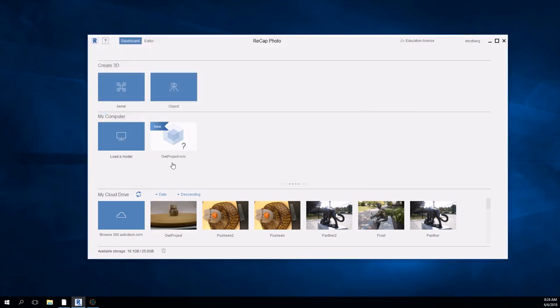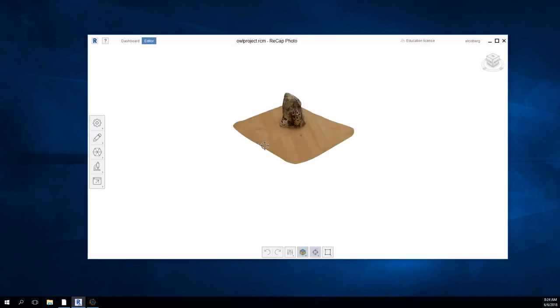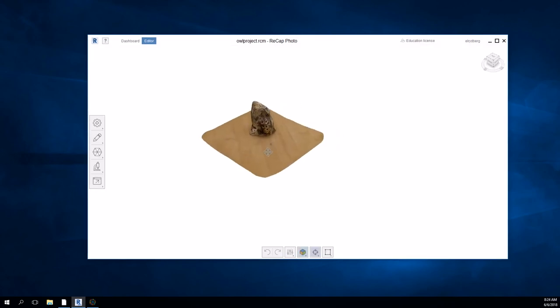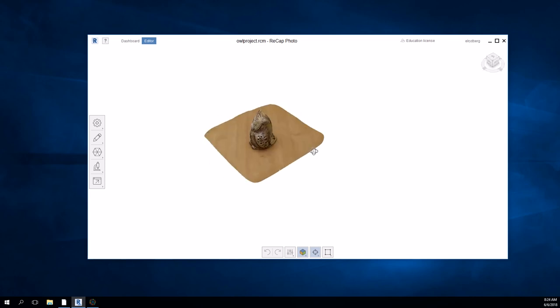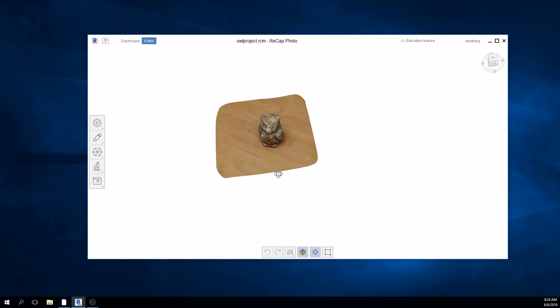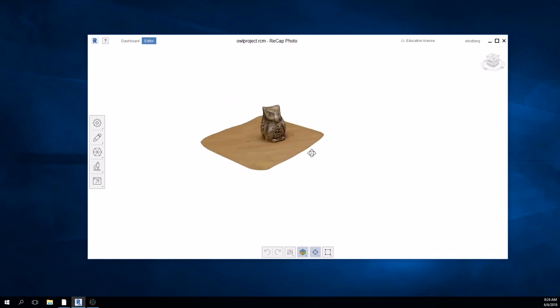So after that, you'll see you end up with this RCM file. That is your 3D file that we want to work with. And so clicking here, you'll see, wow, this is a pretty awesome model I got here for my little owl. So again, it's all about choosing the right kind of object and then also taking enough photos to get a good scan. ReCap sort of does the rest.